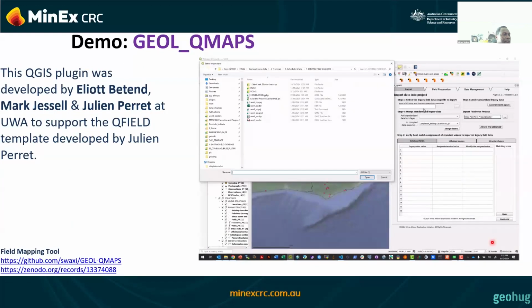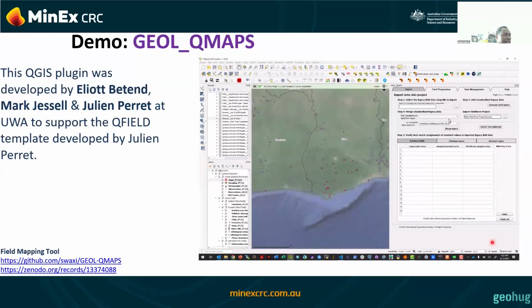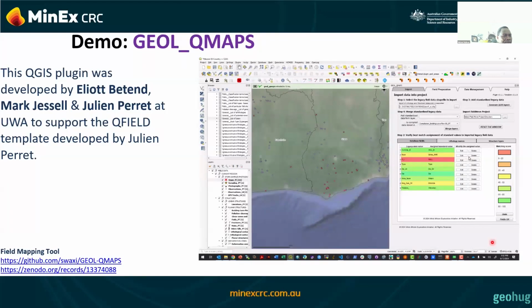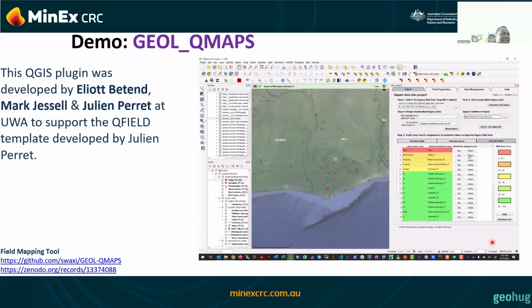The second QGIS demo that I will show you is called Geological Maps. This QGIS plugin was developed by Elliot Bent, Mark Jessell, and Julian Perret at UWA to support the QField template developed by Julian. Here, the plugin is being used to import and harmonize legacy structural data using a fuzzy text matching algorithm. We can finally interrogate the newly imported data using a StereoNet tool. To better manage this field data, Geological Maps is built using embedded processing tools in QGIS.